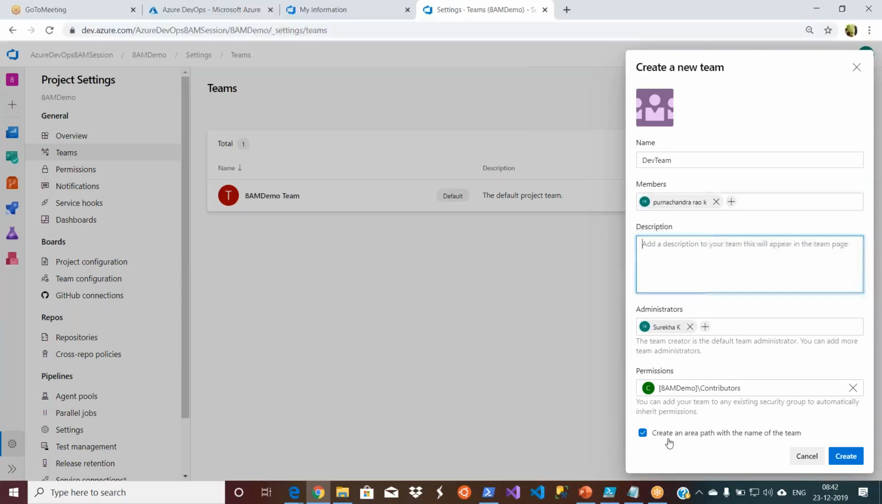There is a checkbox here, create an area path with the name of the team. We talked about it. We can create areas using different options. One of the easiest ones is this one. When you create a team itself, we create an area as well. As I told you, this is for reporting purposes. While we are moving ahead, we will talk about it.